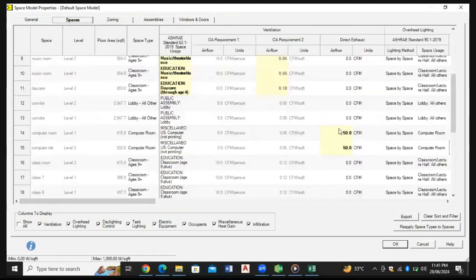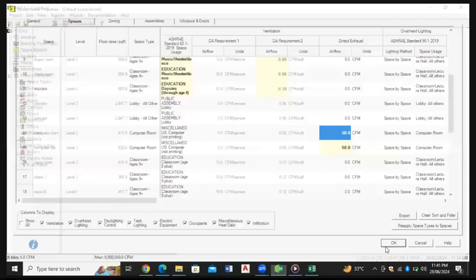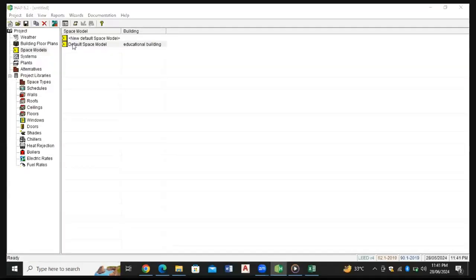Yes, you can see it's yellow highlighted. If I make any change, it's highlighted to show that I have changed this from here. So I will say it's a great feature in HAP 6.2. Then let me click OK here. Again, I will click yes.